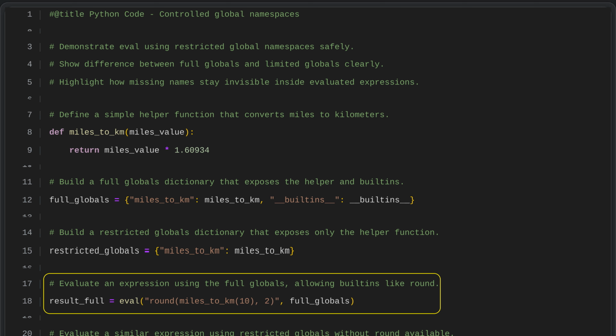In this example, we use the eval function to run a piece of Python code that is stored as a string. We pass in a dictionary called full globals so eval has access to everything it needs. This dictionary includes the miles to kilometers function as well as Python's built-in functions. The expression converts 10 miles to kilometers, then uses the round function to keep only 2 decimal places. By including the built-in functions in full globals, we make sure round is available and the expression runs correctly.